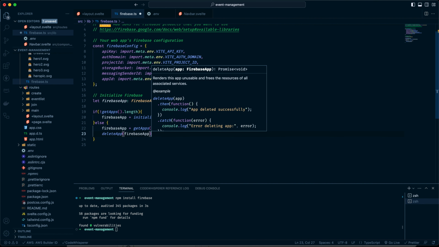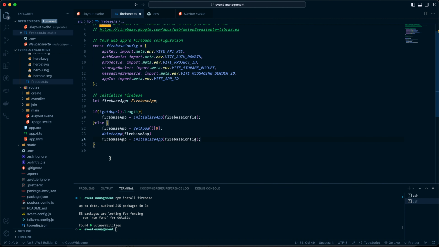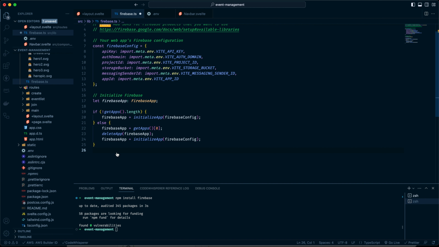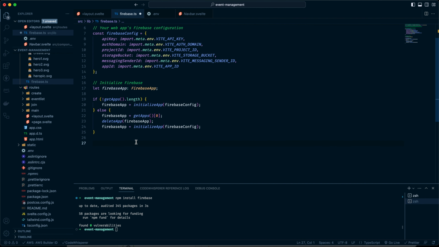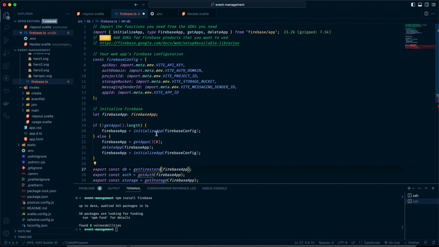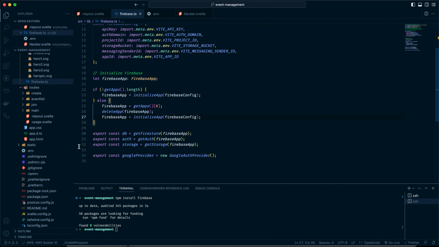After deleting, we can reinitialize it: Firebase app, initialize with the Firebase config. If you don't do this, you might come across some errors, so to avoid that, we'll have to do this. Now let us bring in the database, authentication, storage and Google provider from Firebase. Let me import all of these. Let me save that. With this, our Firebase configuration is done.